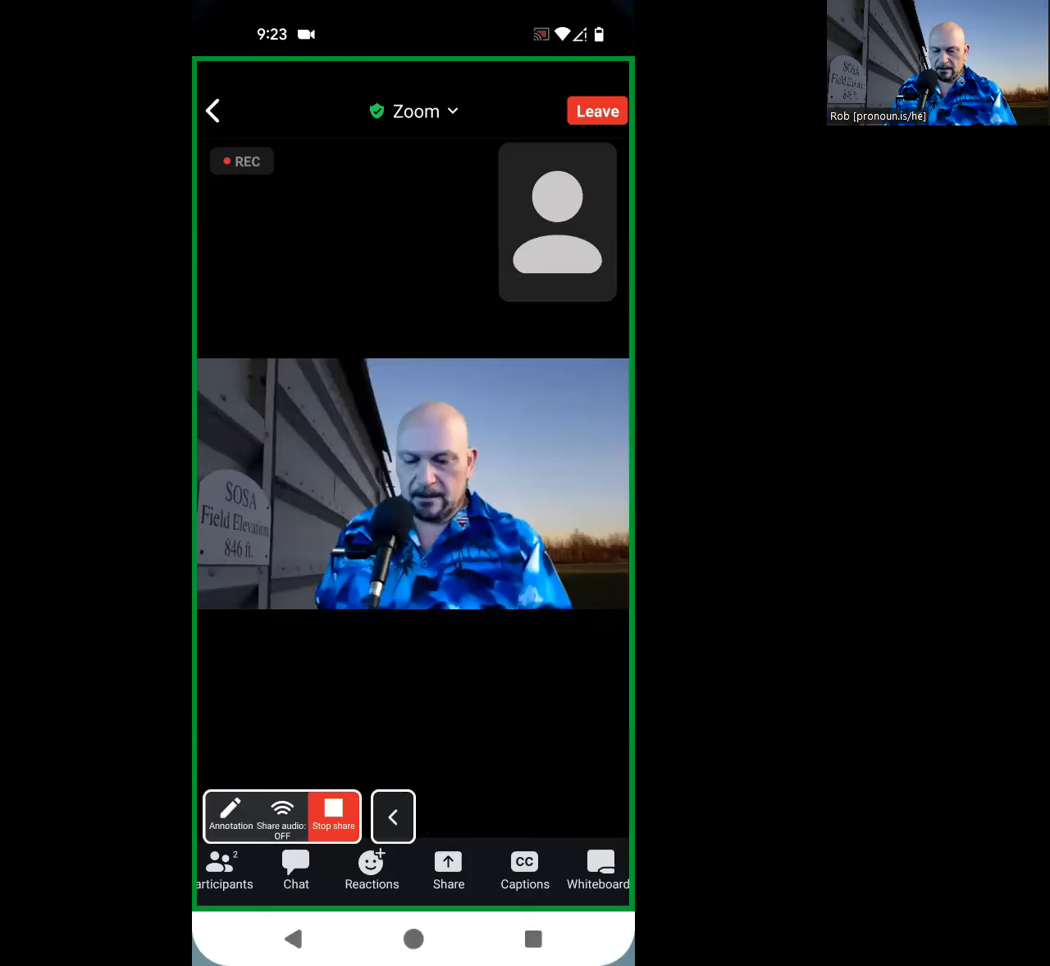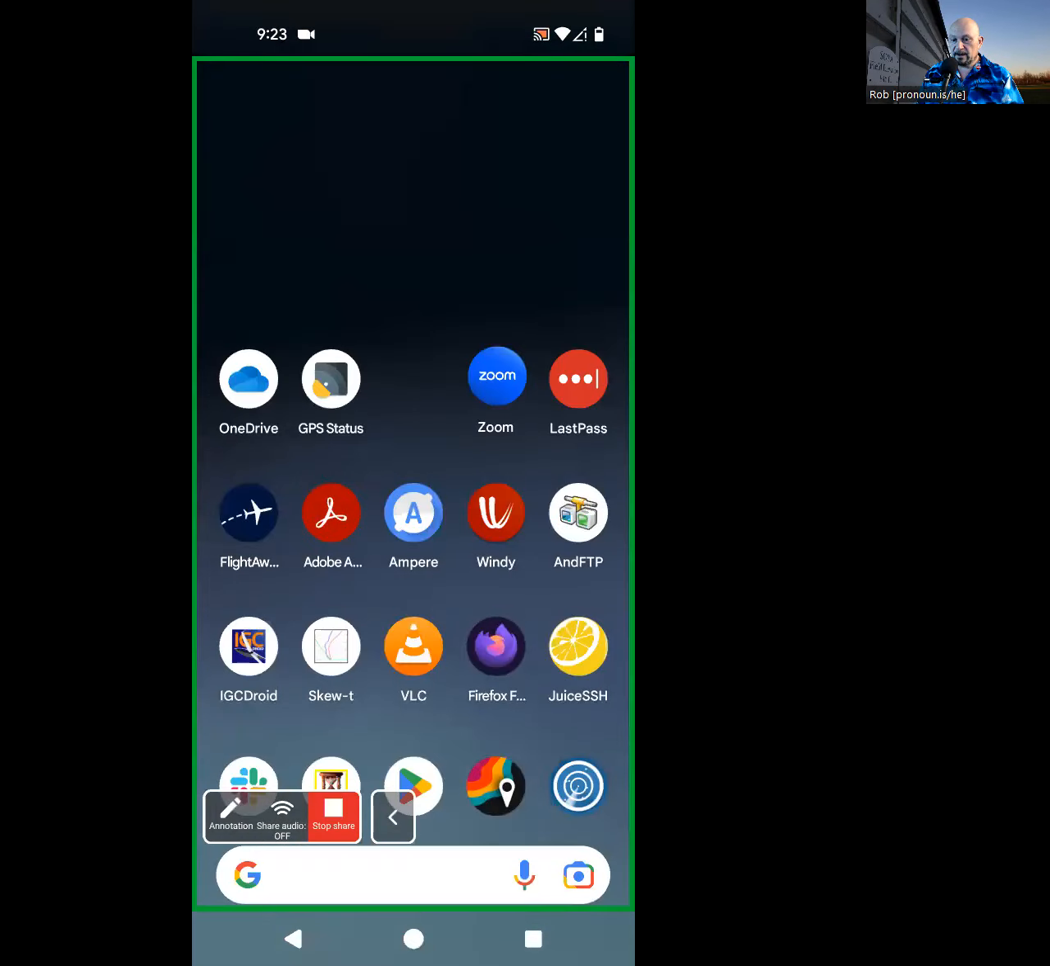It's running Android 13, which means it's got all of the broken parts of Android security that got introduced in Android 11. And we're going to be working around all of that stuff in installing the latest version of XCSoar. I'm going to share the screen from the phone. There we go.